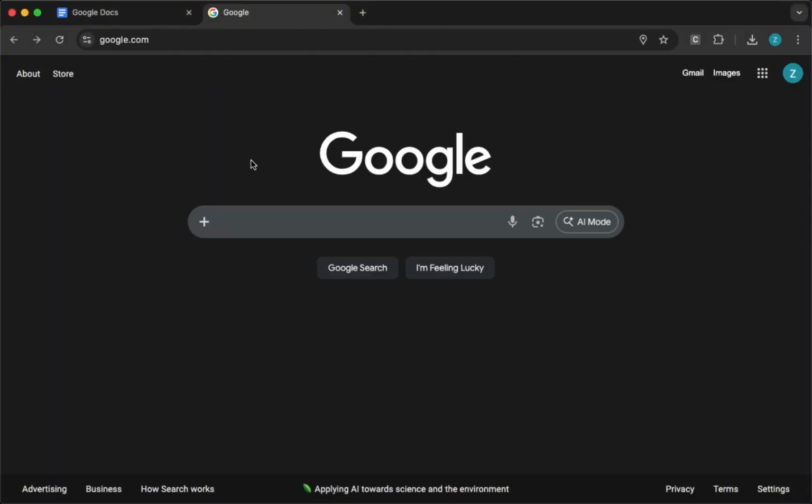To begin, open any web browser you like and go to google.com. Make sure you're signed into your Google account. If you're not signed in yet, click the Sign In button at the top right and log in or create a free account.